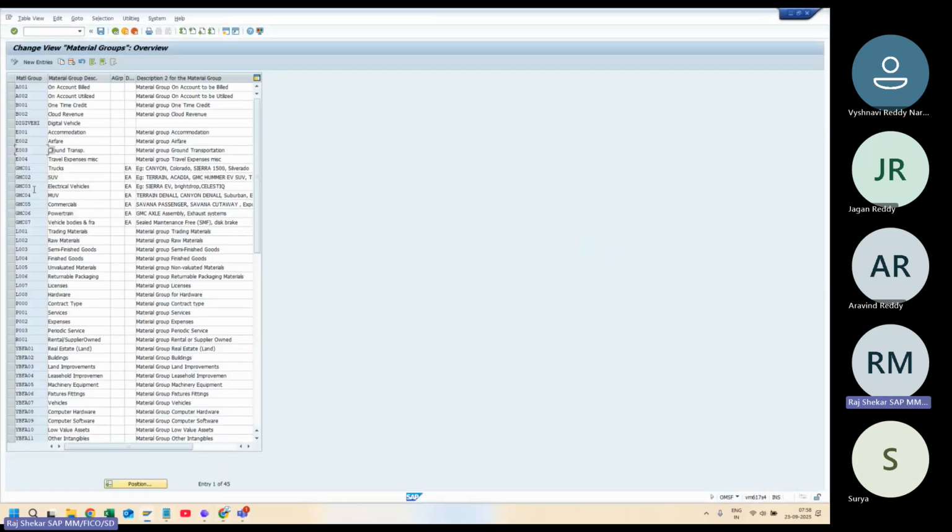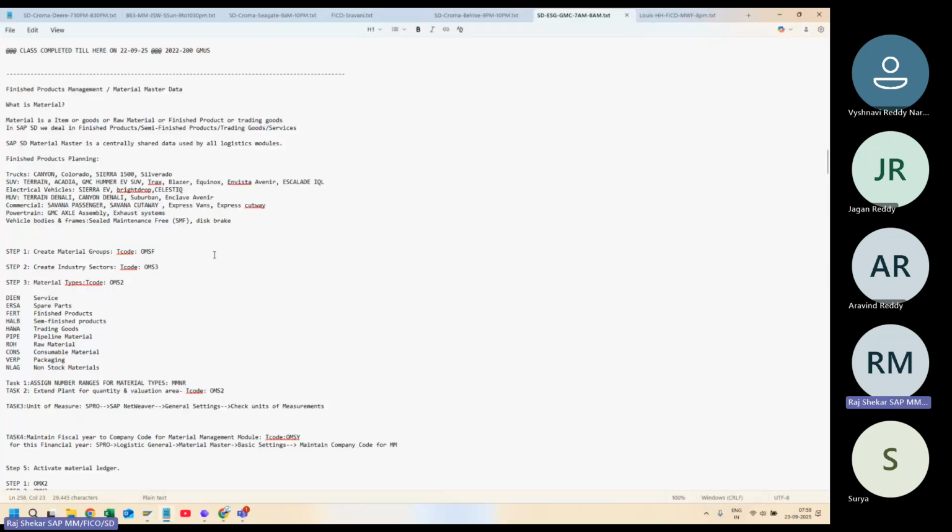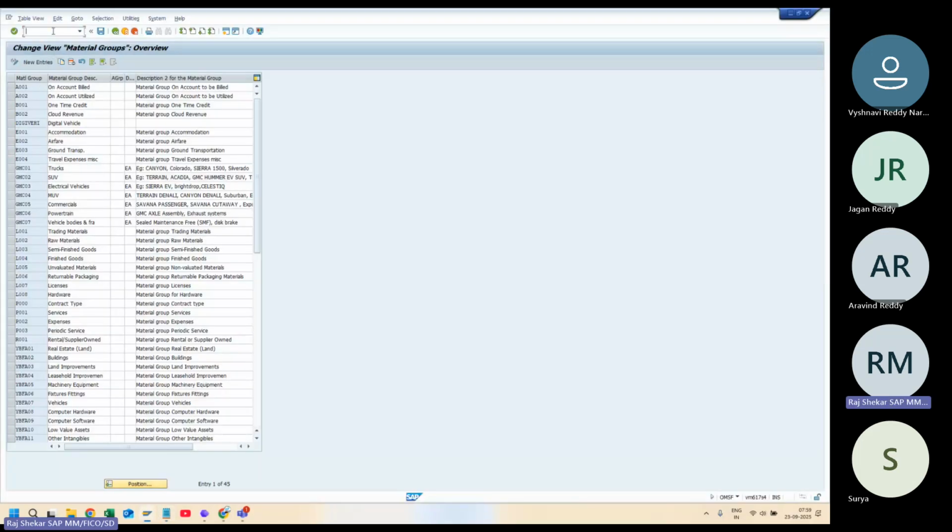So we just created the material groups. Okay. So I will just complete this one. Create industry sector also. Go to OMS3. Let's go to the /nOMS3, enter.